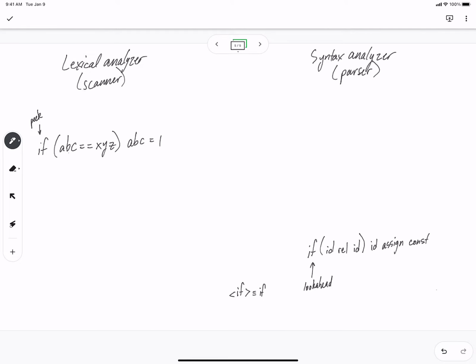This video is for a little more context on the difference between a lexical analyzer and the syntax analyzer, or the scanner and the parser. On the left we have an example of what we're going to do with the scanner. We have some code, and this is just the raw code. And we have the peek character, so the peek position. We're looking right now at the I.